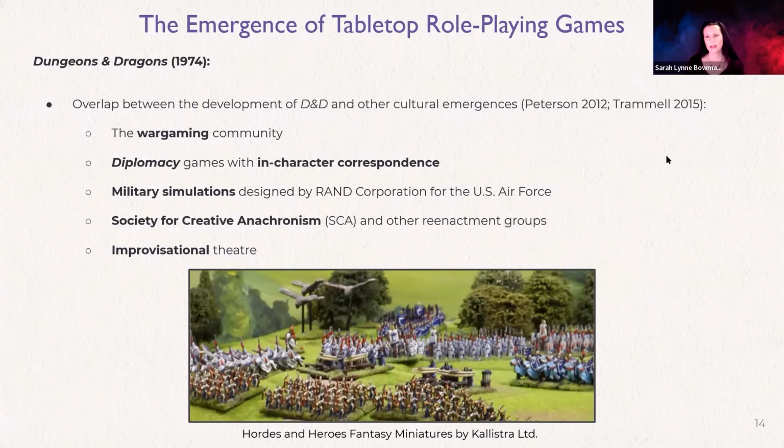And also during this time, improvisational theater was becoming a big thing. And actually, Gary Gygax was, I believe, part of an improv troupe, if I'm not mistaken. So all of these different trends make it possible for D&D to emerge.